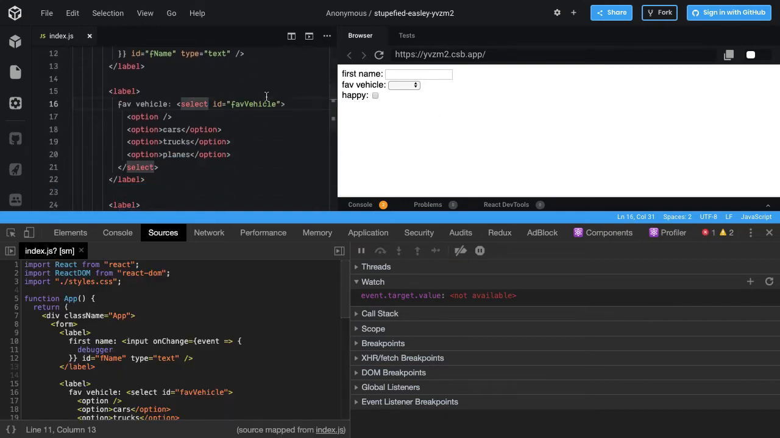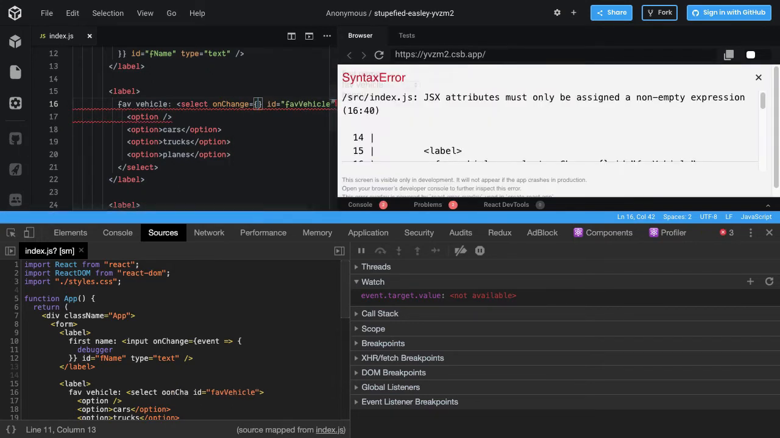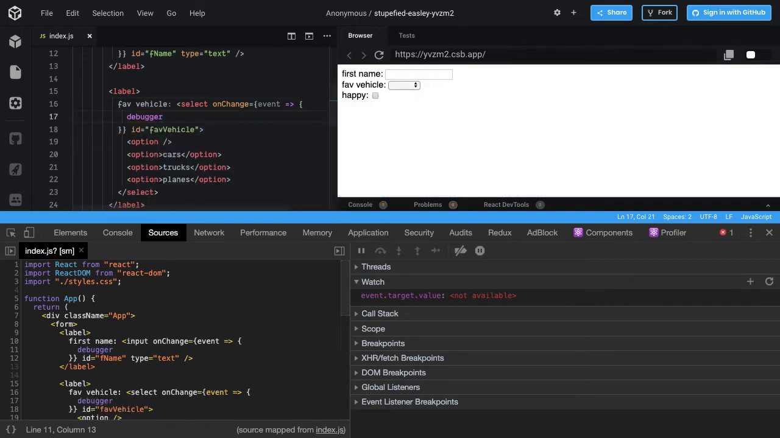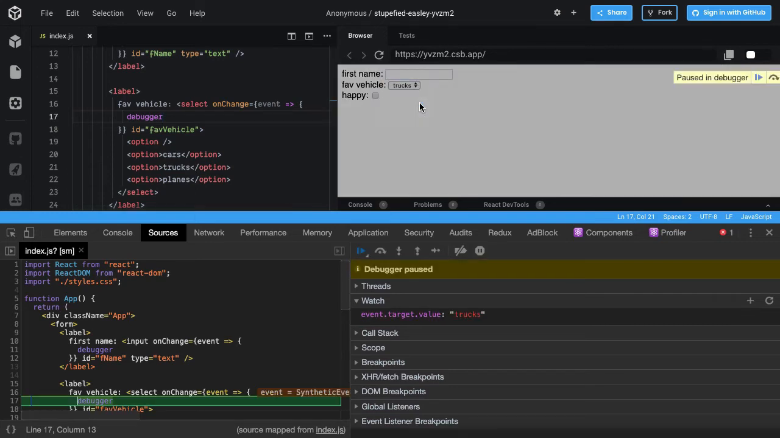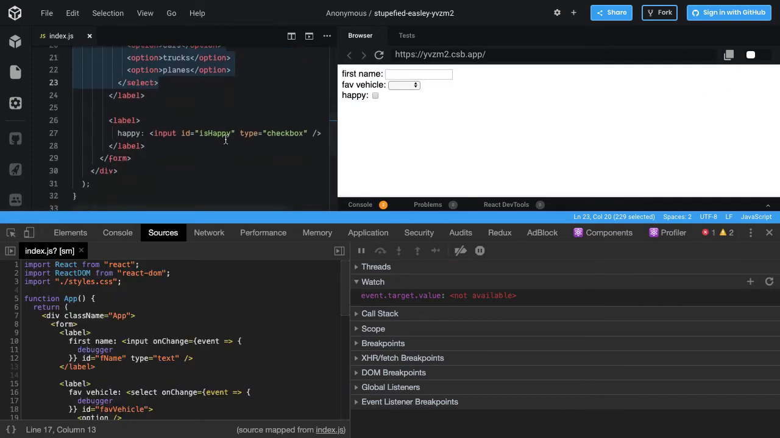It works in a similar way with a dropdown. The dropdown can have an onChange handler, which receives a callback that takes an event object, and let's plant a breakpoint right inside of there. Let's change our favorite vehicle to be trucks, and we can see the value of the target, in this case the dropdown, is trucks. Let's allow execution to continue and do the same thing for the checkbox.